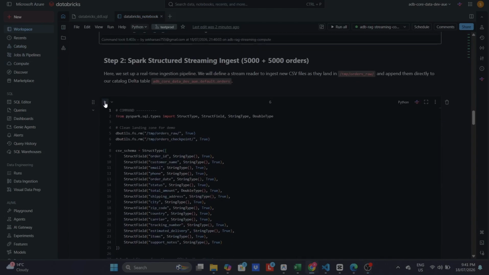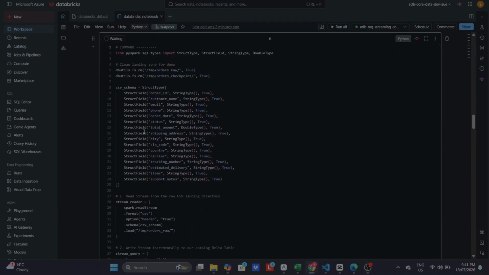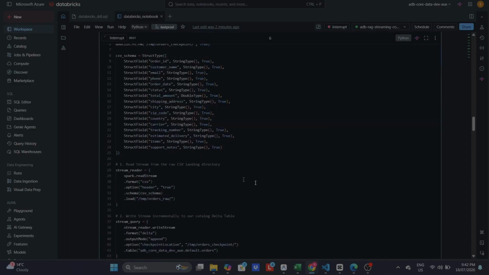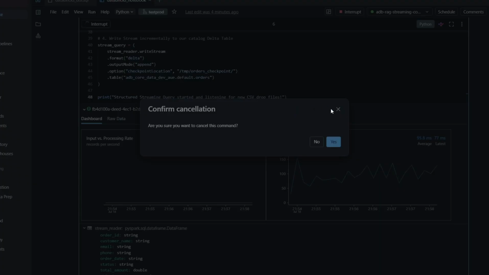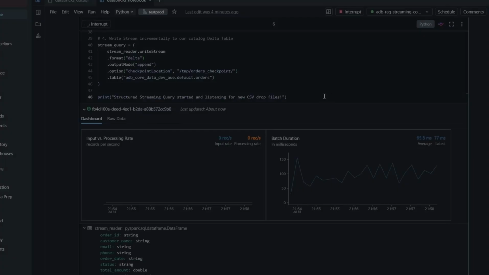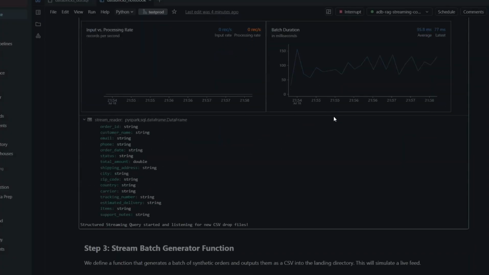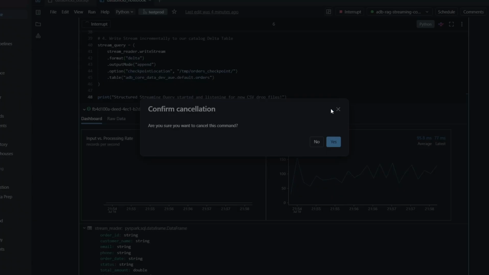Finally, we start writing the stream to the table using append mode, and we set a checkpoint folder. This checkpoint is our safety net. If our system crashes, Spark uses it to restart exactly where it stopped without duplicating any data. Now our stream query is running in the background, waiting for new files to arrive.